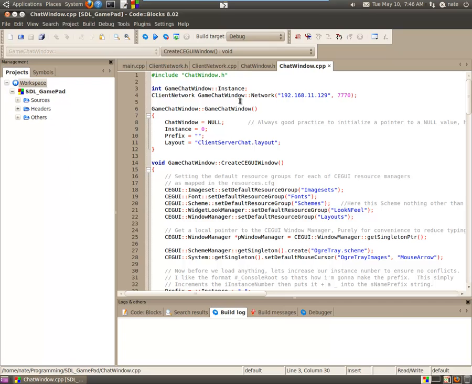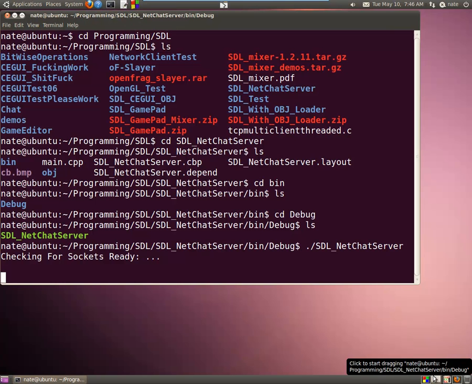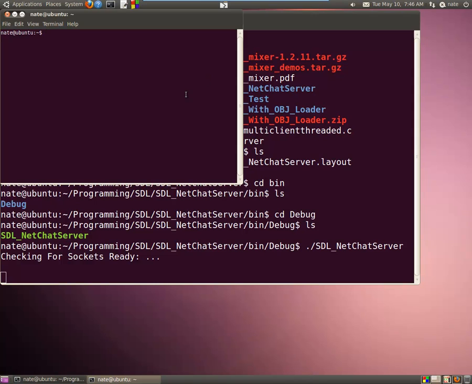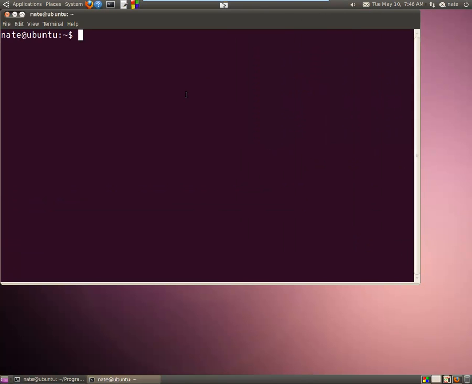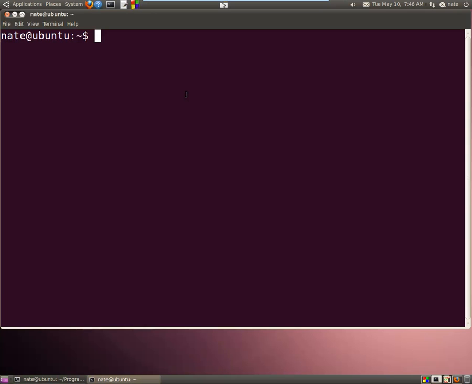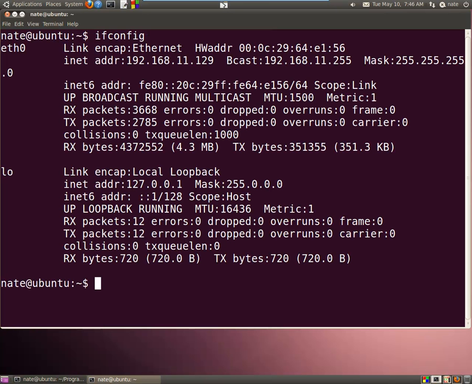So anyhow, ClientNetwork GameChatWindow::network, open parentheses, in quotes here, 192.168.11.129, close quotes. Alright, and that happens to be what it is for my virtual machine here. Let me show you real quick. Here's how you find out what your IP address is. Do ifconfig. On Windows it's ipconfig, but on Linux it's ifconfig. Okay, like that.